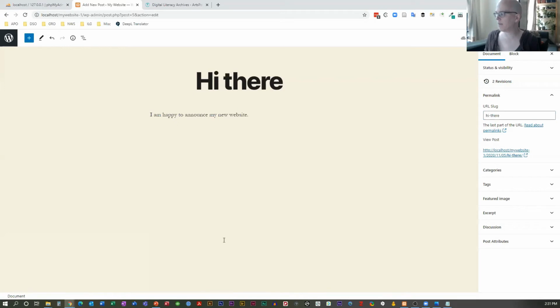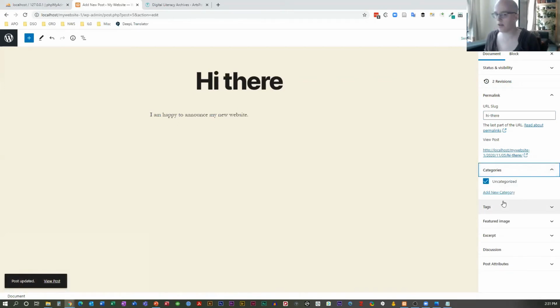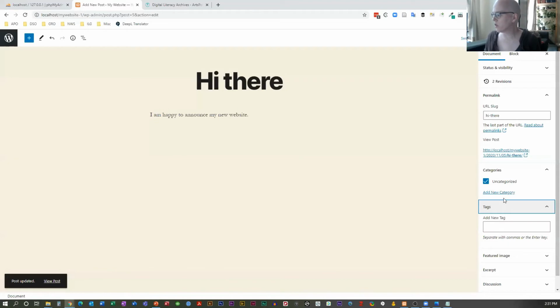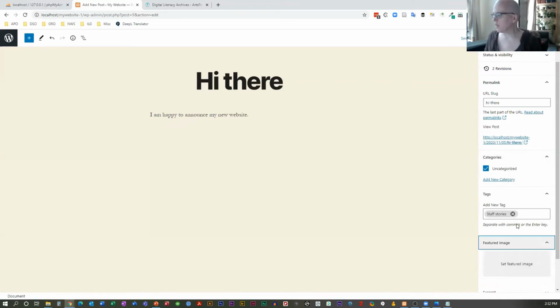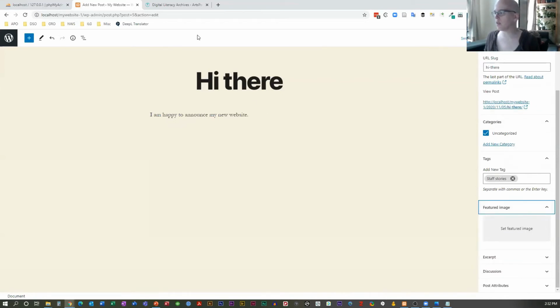Okay, and update. Then you've got your categories, and in the default installation there's only one category, and it's uncategorized. There are no tags, but you can just add a comma-separated list. So we can have greetings or staff stories or something like that, and it'll add. Featured image is really important.